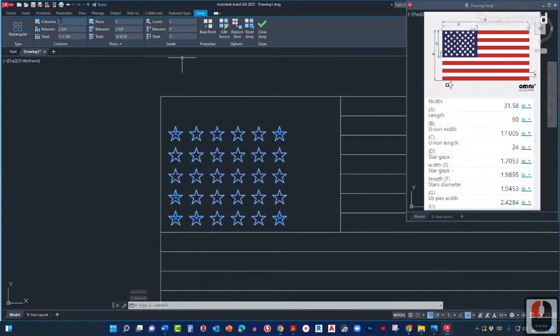If we go over here on the ribbon, we can see the array options. So we have columns and rows. Columns are the vertical, and rows are the horizontal. Then we have a distance between the objects. So again, we need the distance of E for the gaps, right? So let's type that out. The distance is 1.703.